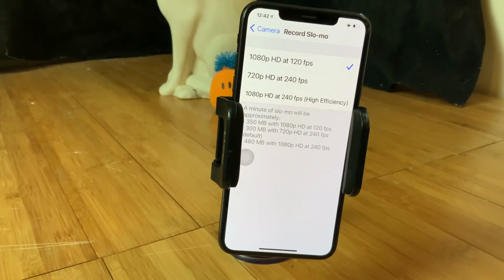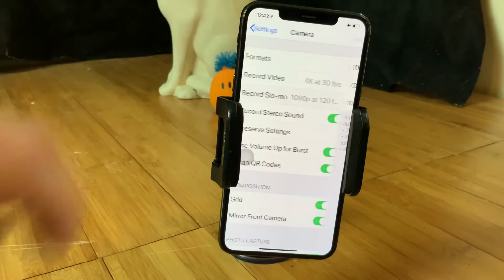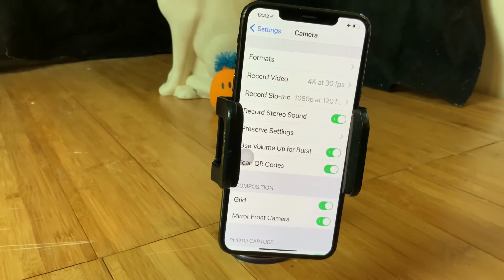Stepping back out to the camera settings once again, the next area is a simple toggle switch for record stereo sound. And I keep this on because it does make a difference if you play back your videos on your HD TV. The sound quality is definitely superior.